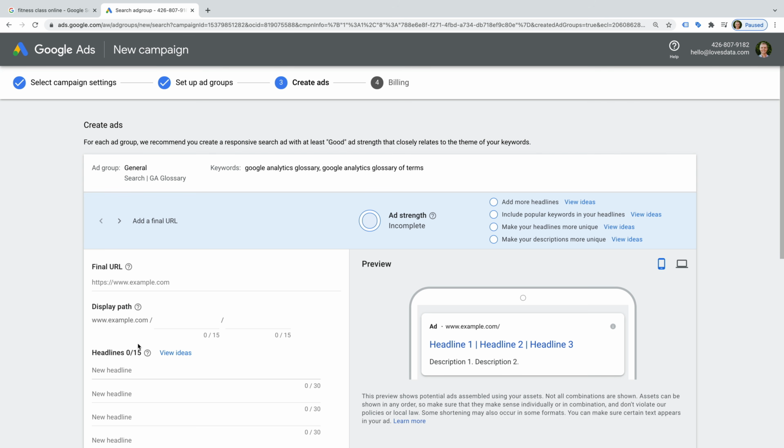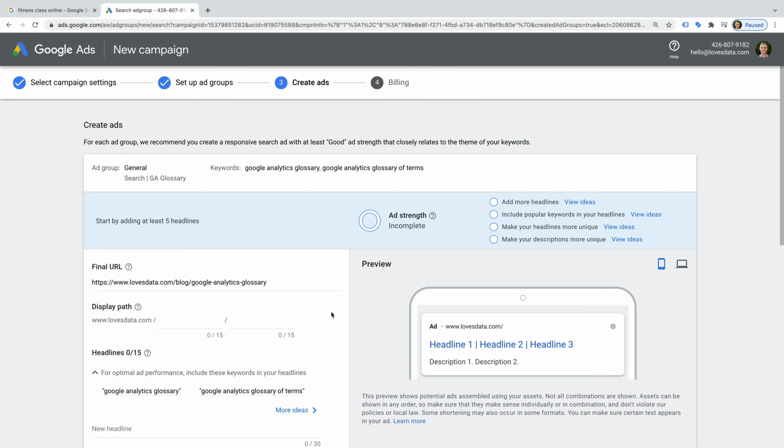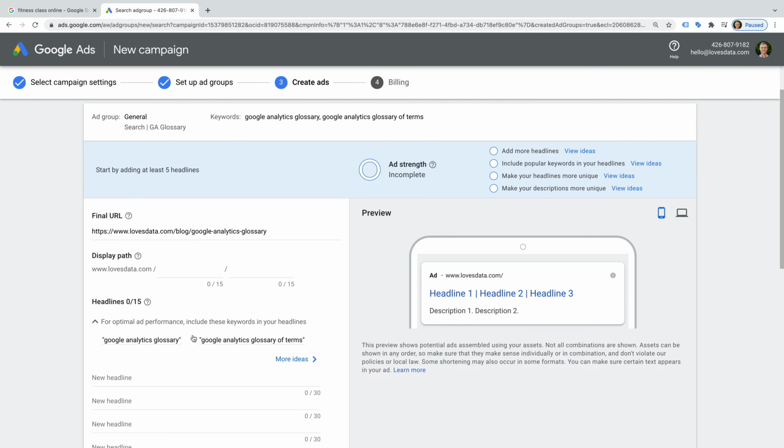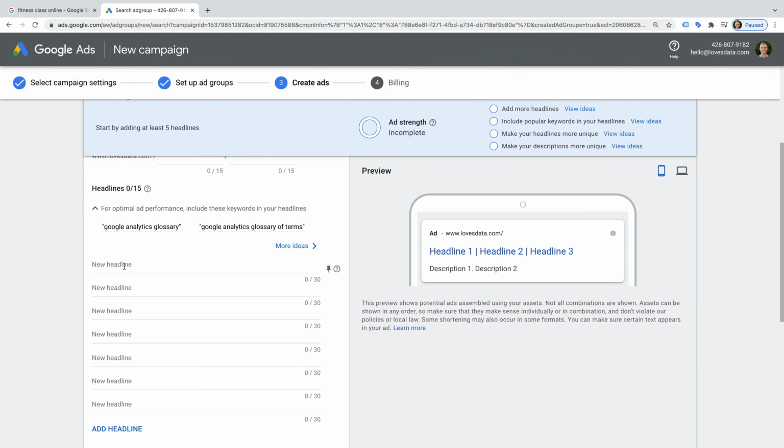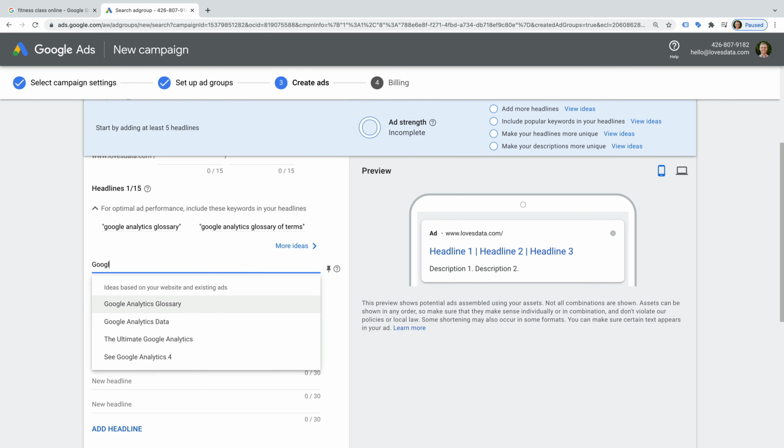To do this, we start by entering the landing page we want to send people to on our website. This needs to closely relate to the keywords we added to the ad group, so I'm going to enter the landing page on my website for my Google Analytics glossary. I'm going to leave the display path, but you can also experiment by adding keywords here. Now I'm going to write 3 headlines that closely relate to my offer and the keywords in the ad group.